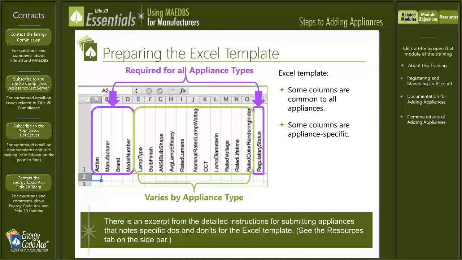So when you're ready to prepare the Excel template and you have it open for the first time, you'll notice, as highlighted on the screen here in purple, that there are some columns that are common to all appliances, and that is the regulatory status and the first four columns: action, manufacturer, brand, and model number.